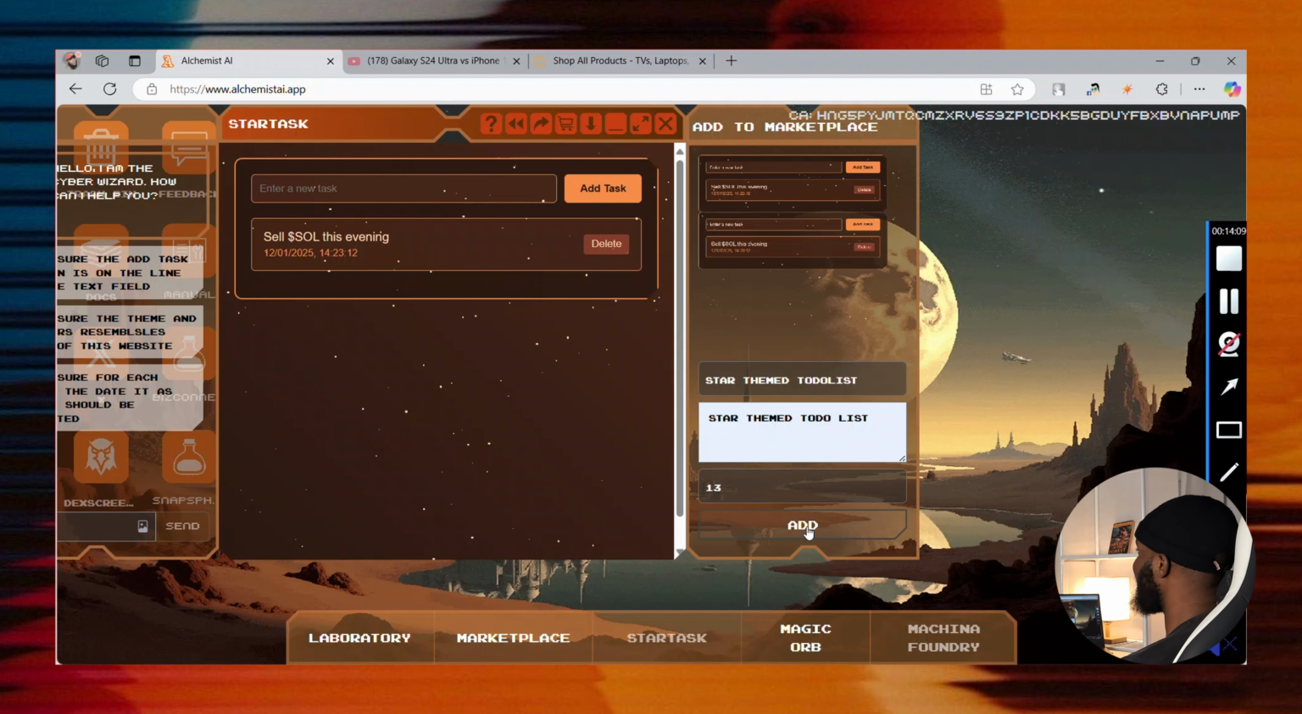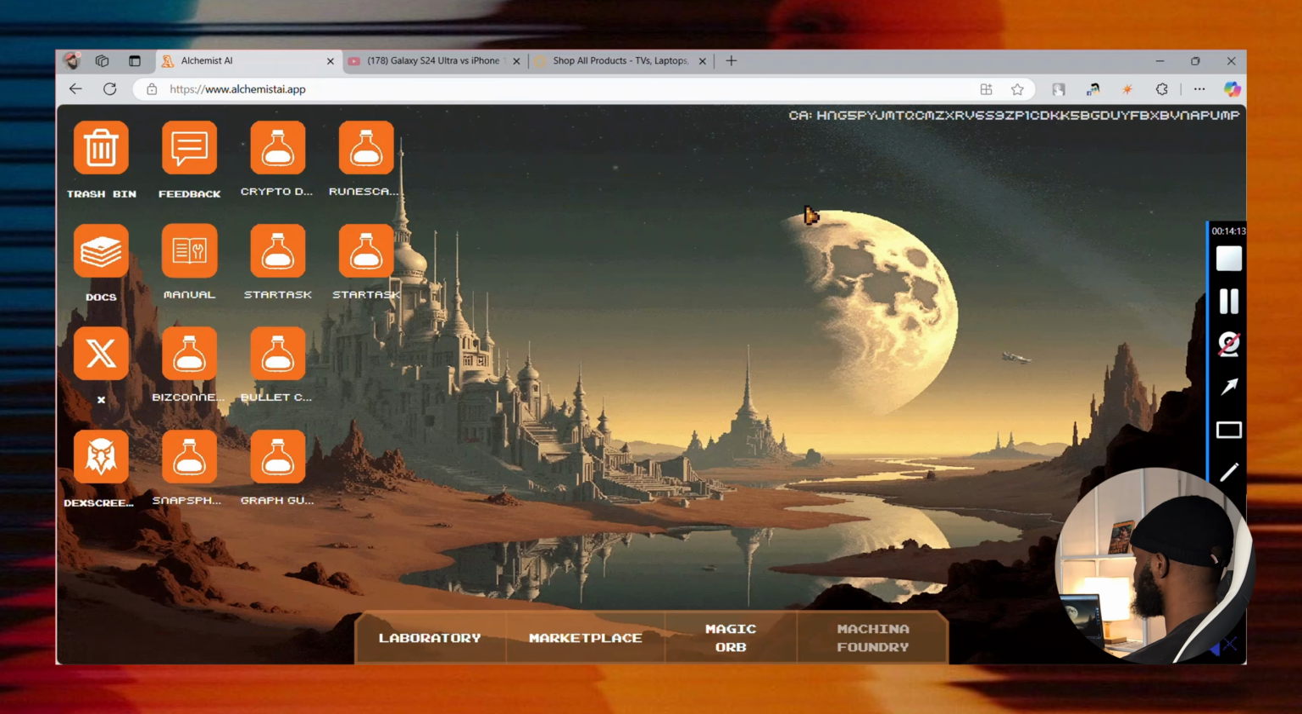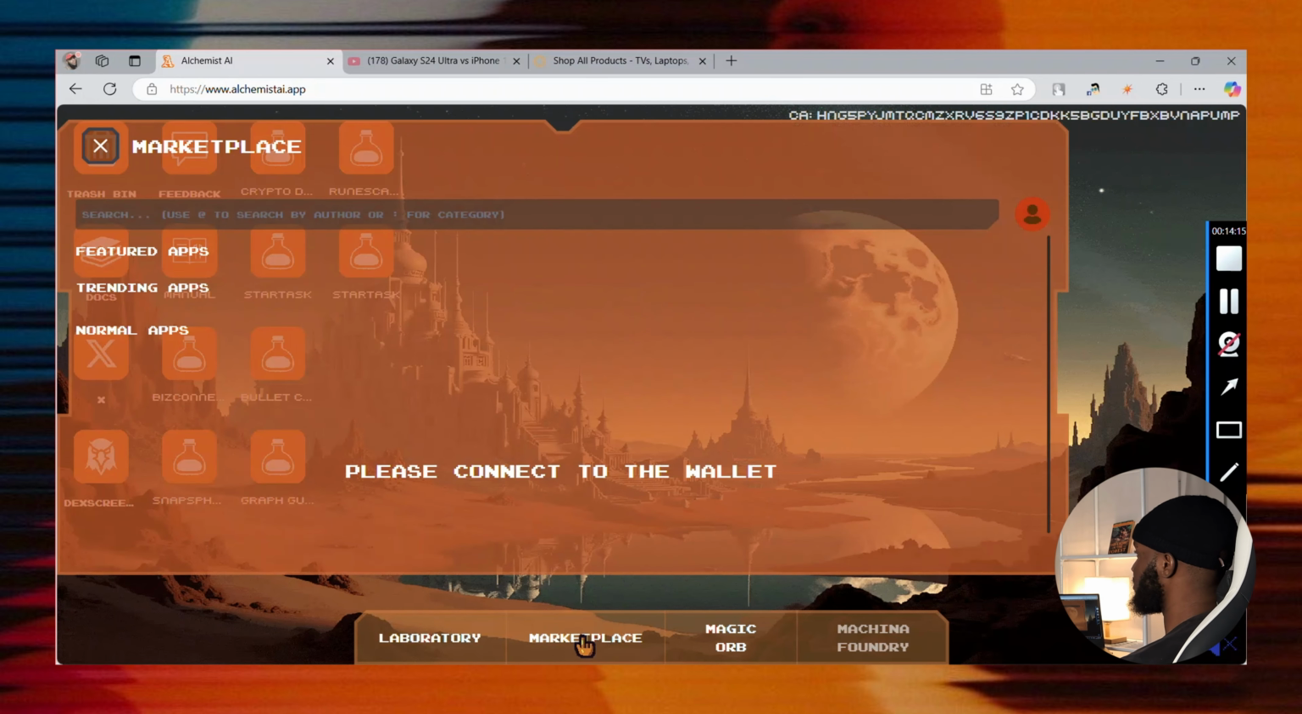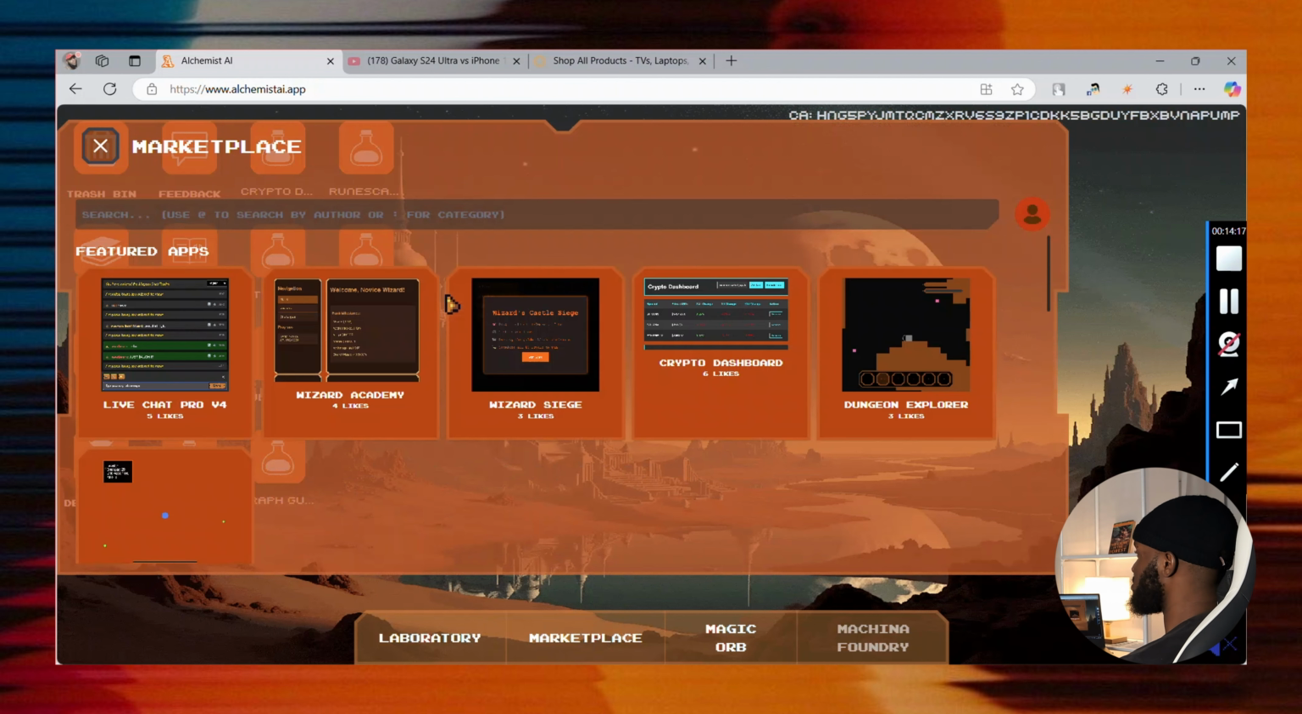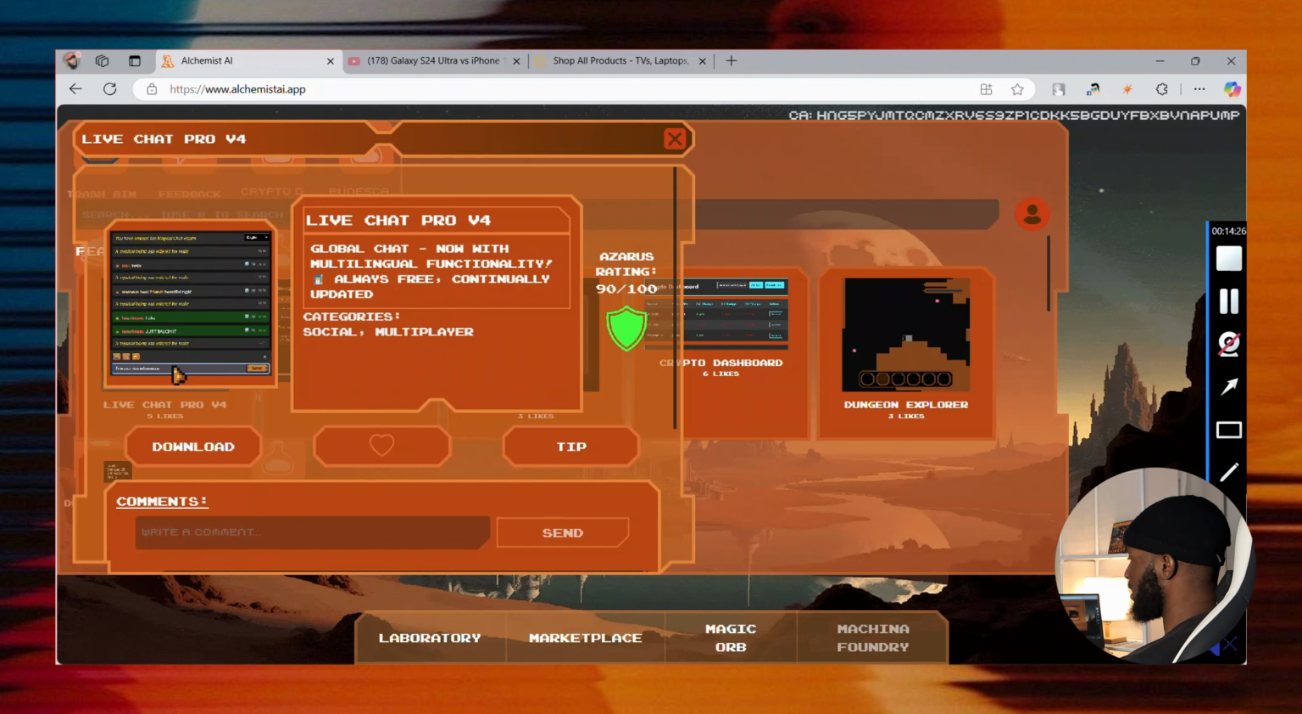So quickly, let's take a look at the marketplace and see other people's creations too. Click on the marketplace and you will start to see other people's creations and what they have built so far. So this person has already built a live chat pro VA. So let's see what this looks like. It looks like a live chat, where people can actually chat in real life.